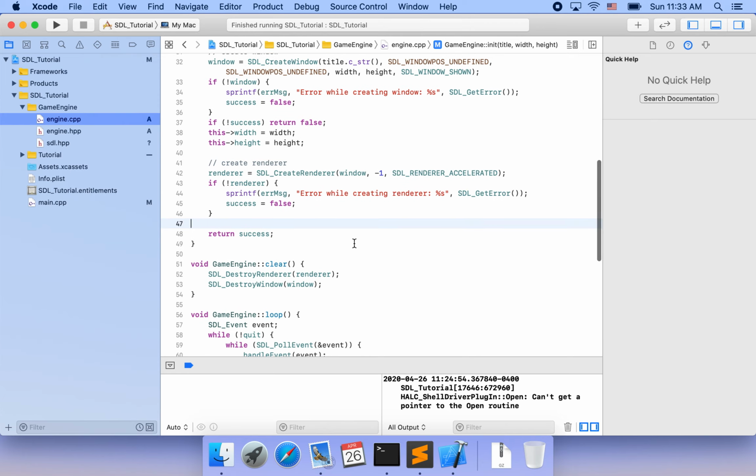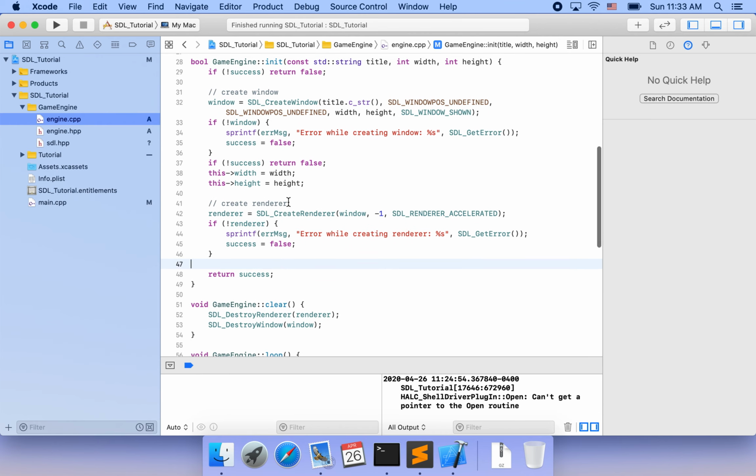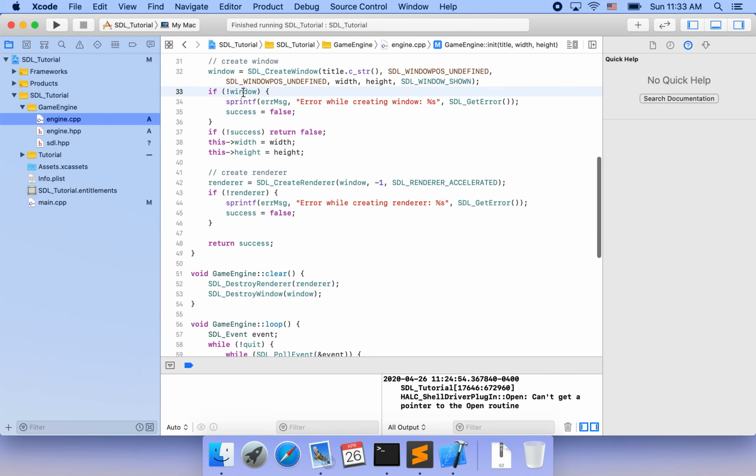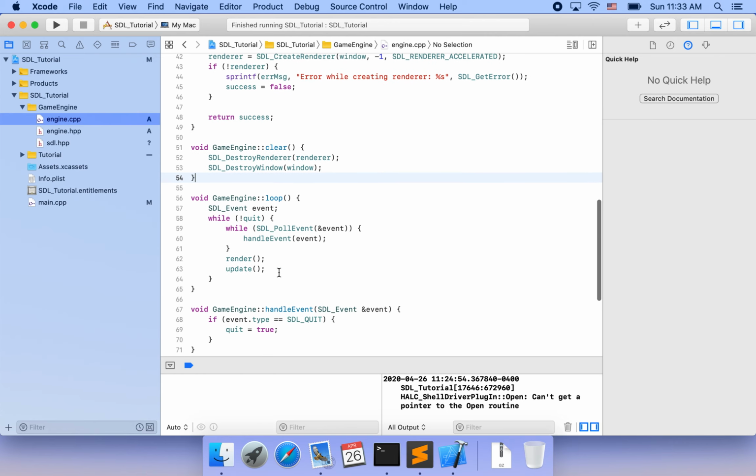Now, that is the initialization code. Once we claim the window variable and also the renderer variable, we need to remember to reclaim the memory. So we do so by using SDL_DestroyRenderer and also SDL_DestroyWindow. Okay, let's go to the game loop.